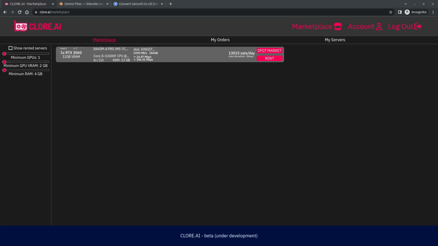I will show you how you can use remote desktop on CLORE.AI marketplace. It's a community-driven marketplace where people can provide their GPU servers, mostly cryptocurrency miners, so let's start. We will be doing a demo with Blender rendering as an example workload for the system, and you will see at the same time how to use CLORE.AI cloud GPU service.